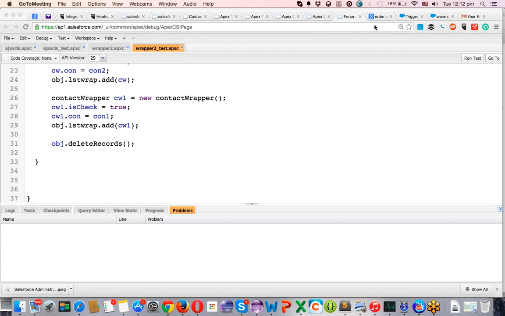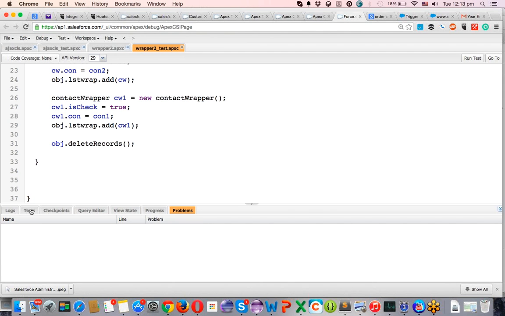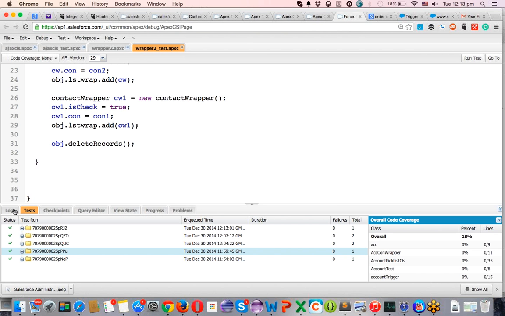Right. Yeah, now I'm trying to execute this. I'm clicking on run test. Success. I'm going to click on tests. So everything you can see: the logs, checkpoints. You can even use checkpoints also. Checkpoints is like a database concept where you put down checkpoints at multiple points, and you can check what's happening, and you can roll back changes till that. That's simple checkpoints.